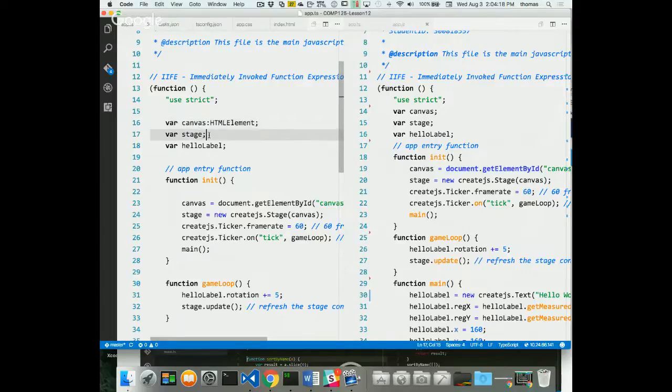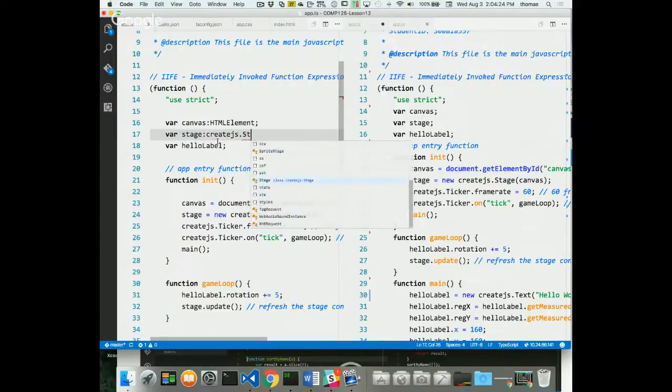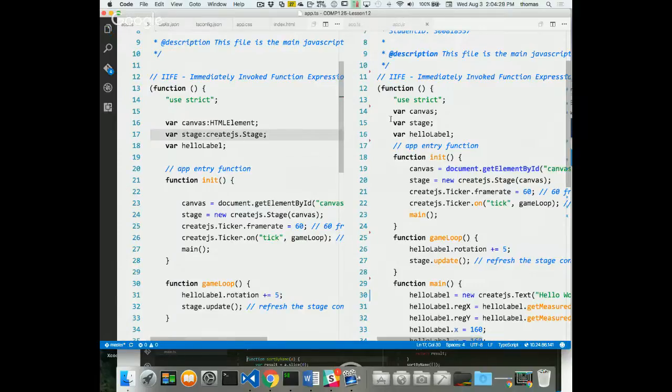When I create a type for my canvas, all it does is help me understand what my canvas can do. Same thing with stage. I can say, well, my stage then is also a specific type. It is of type create.js.stage. That's the type. Save. Notice any changes on the right? No. Because types don't mean anything in JavaScript, so when you transpile, you get pure JavaScript again. How about hello label? Hello label is create.js.text. That's the type of my hello label. When I transpile, I get nothing on the side.